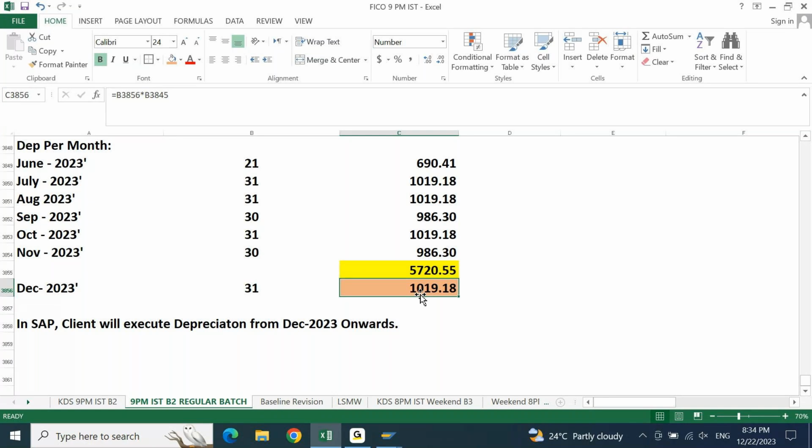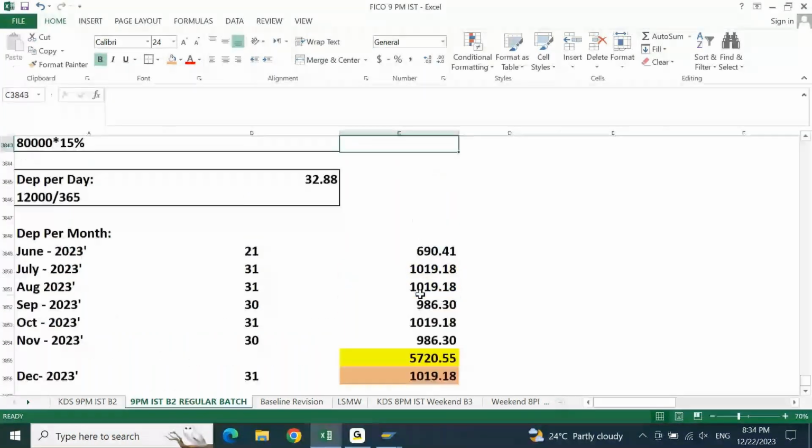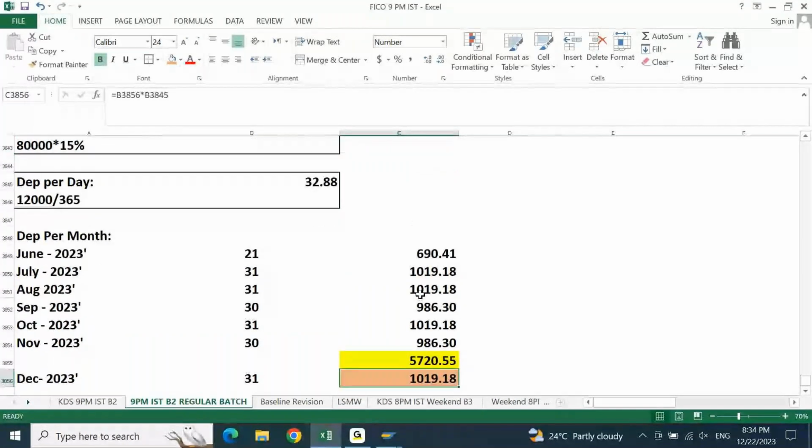Now these calculations we've done. Any question on this calculation? Sir, this calculation can be done through a macro, or we can do it some other way?